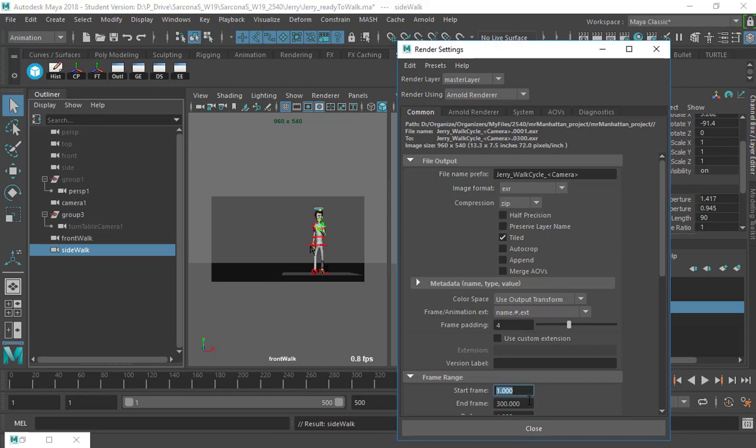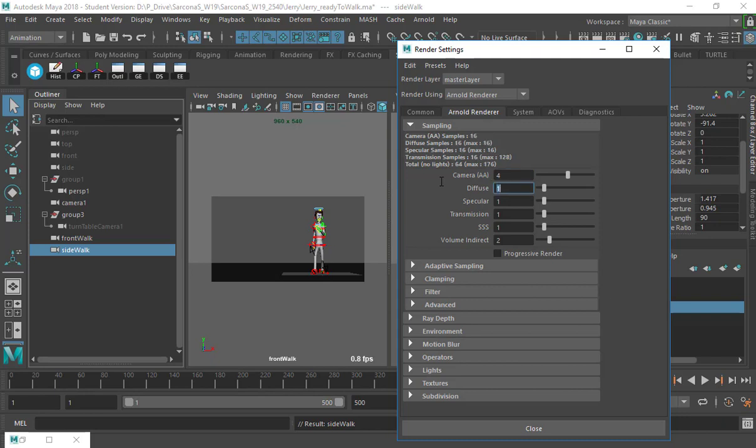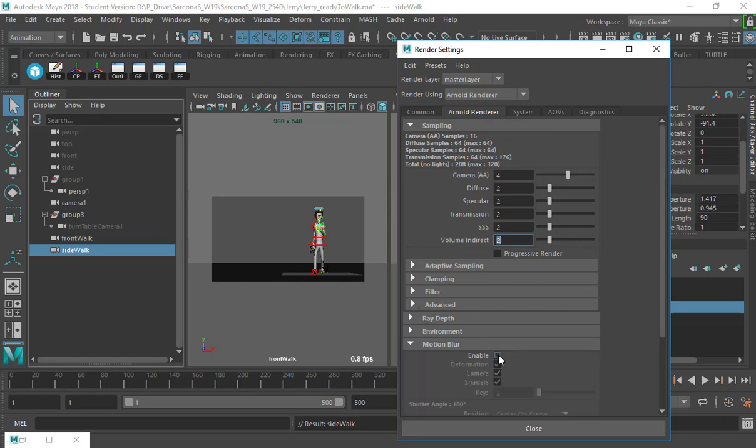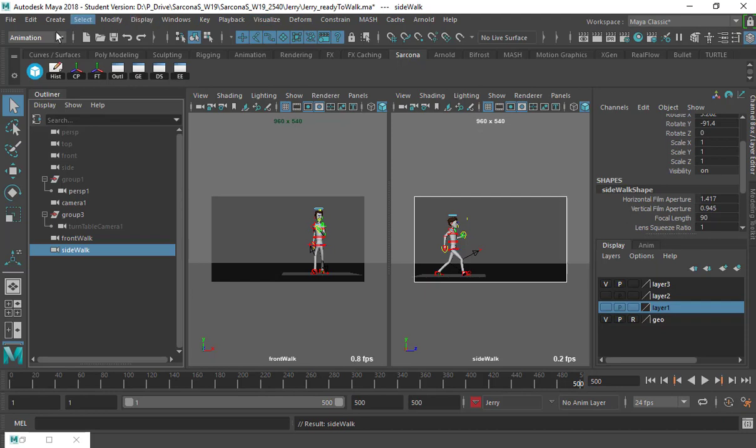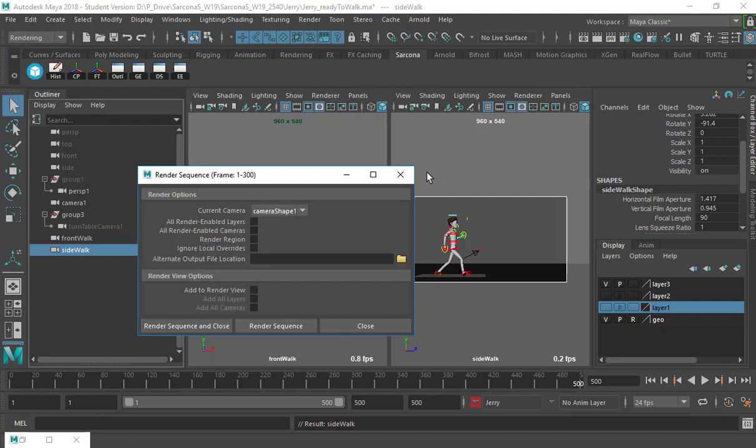It's starting at frame 1, going to 300. My render settings are turned up. Motion blur, I've enabled that. And then when I go to my rendering, and I say render sequence, I'll make sure that this says all render enabled cameras. And that way it'll render out just those render enabled cameras and nothing else. Okay? Hit the go and then there it goes.